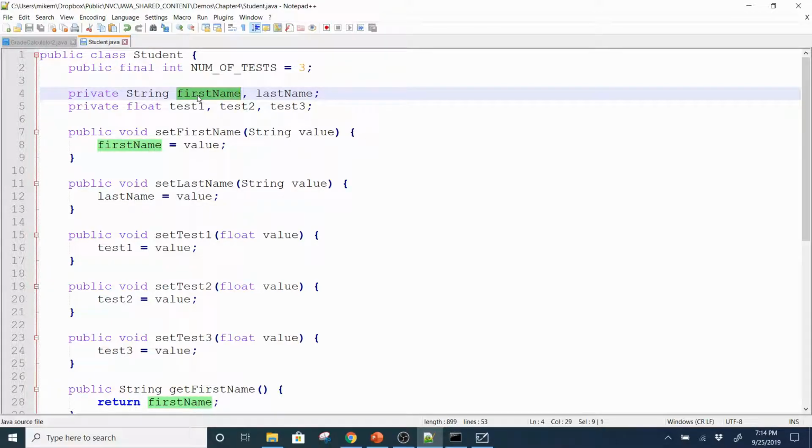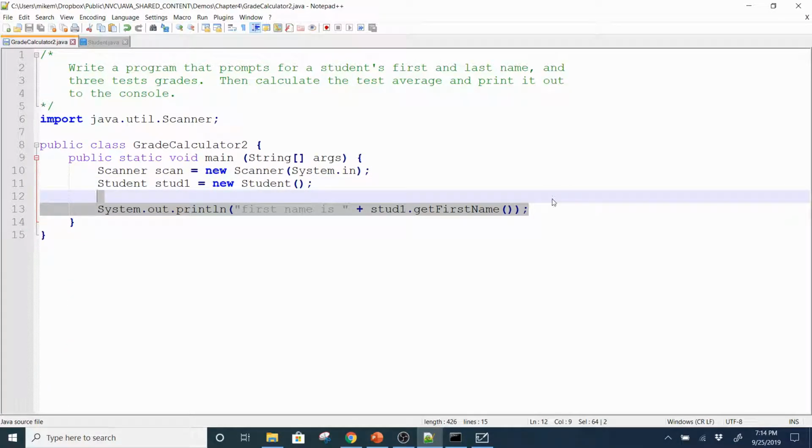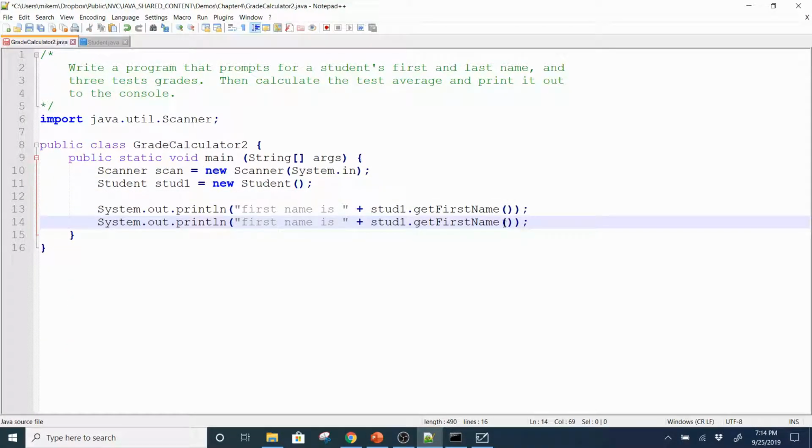It hasn't been set. If I were to print out my test 1 grade, I'm gonna get back a 0. Now for primitive data types, it actually is gonna give you some type of value. Java will just set that value to 0, but we did not actually initialize it anywhere. So I'll just say test 1 grade is, and then I'll say student1 dot get test 1.